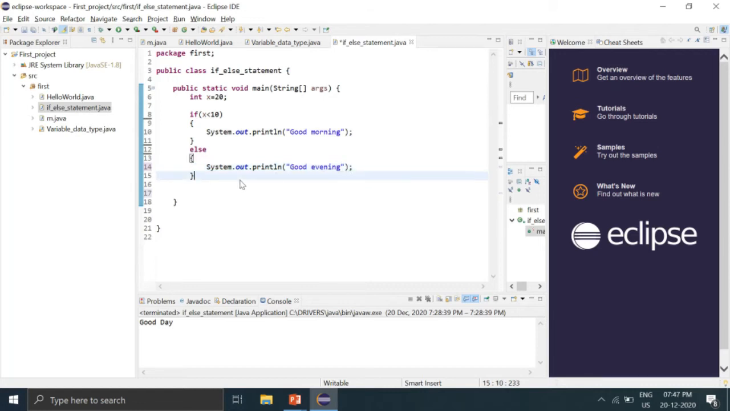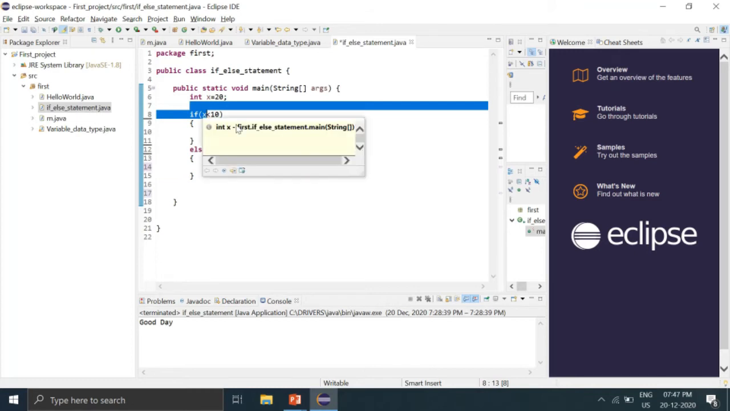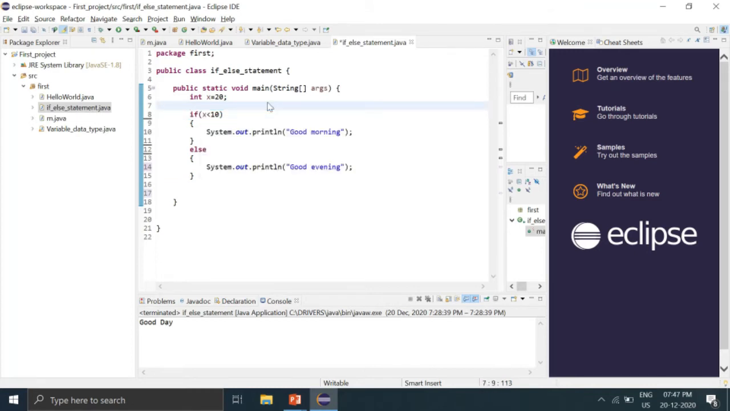So here in this program, in the first condition, I said x is less than 10, so it will print good morning. But the value of x is 20, which is not less than 10. So it will skip this block and jump into the else block. So what will it do? It will print good evening. So just save it and let's run this.